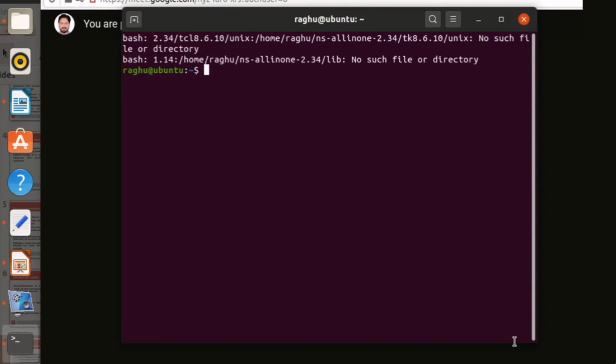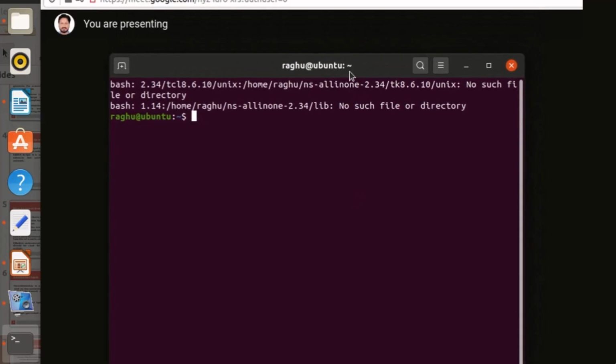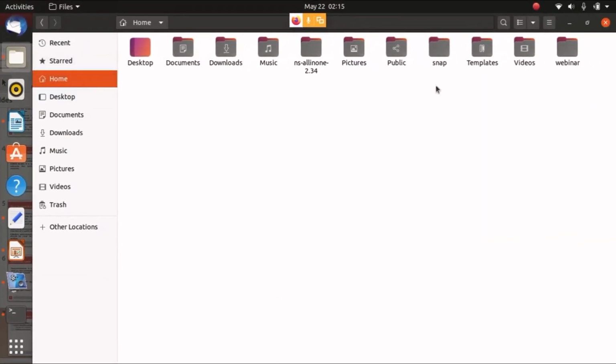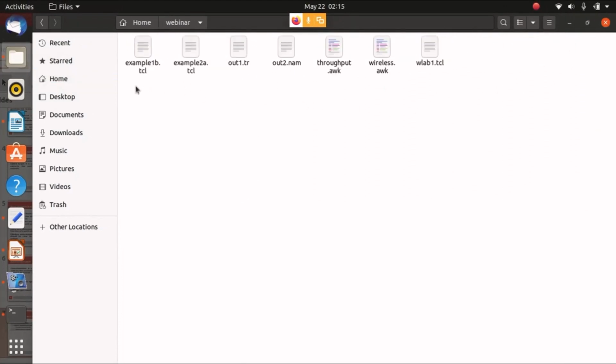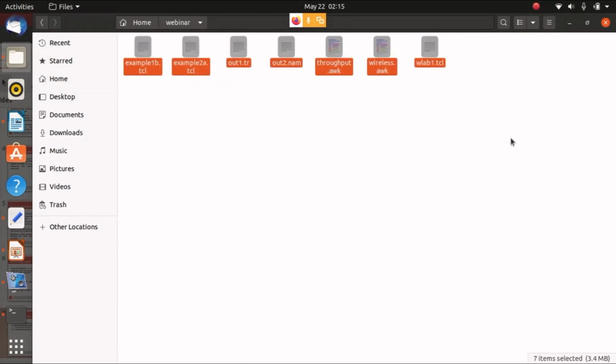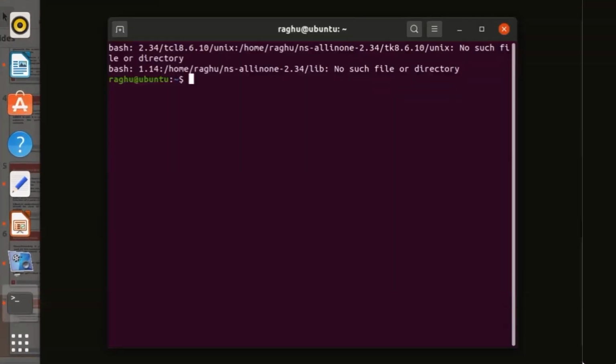There are only a few commands, two or three commands will be used. Then you can run those commands later. Now for running the program, first we will have to go to that particular folder where the file is stored. I have stored the file in the home folder. This is my home folder. Here the webinar folder is there and I have stored files here. So you can do the same thing, or you can save the file to any other folder.